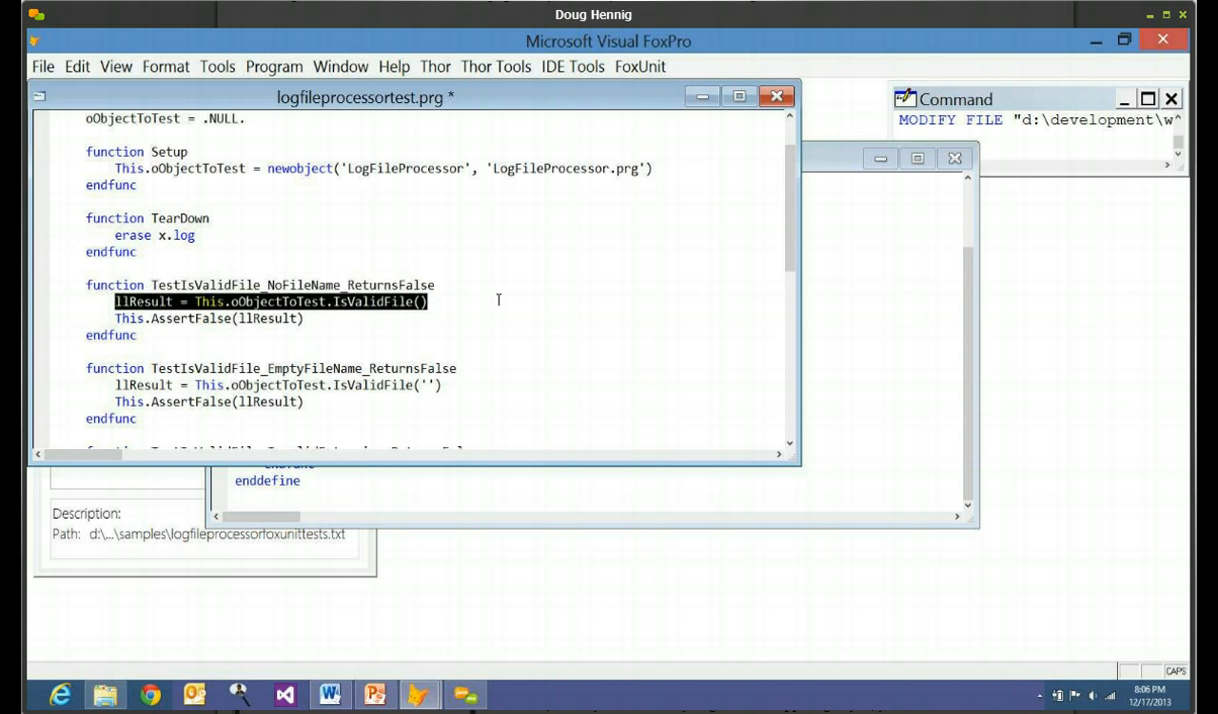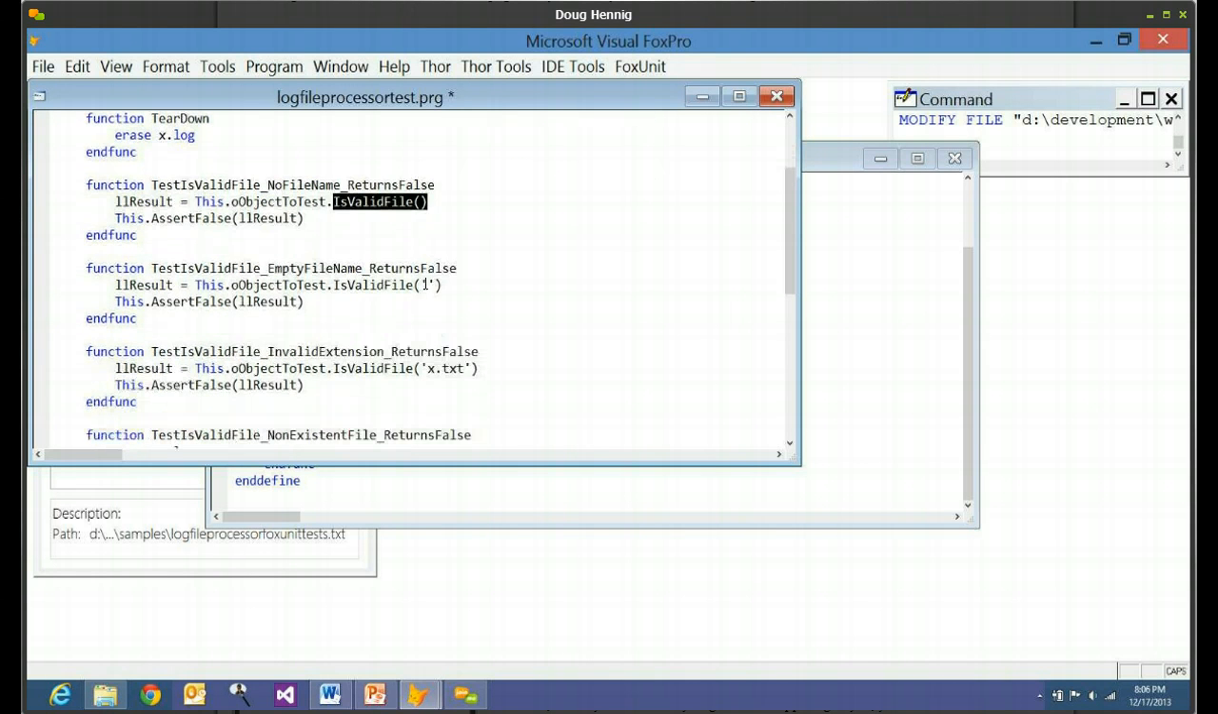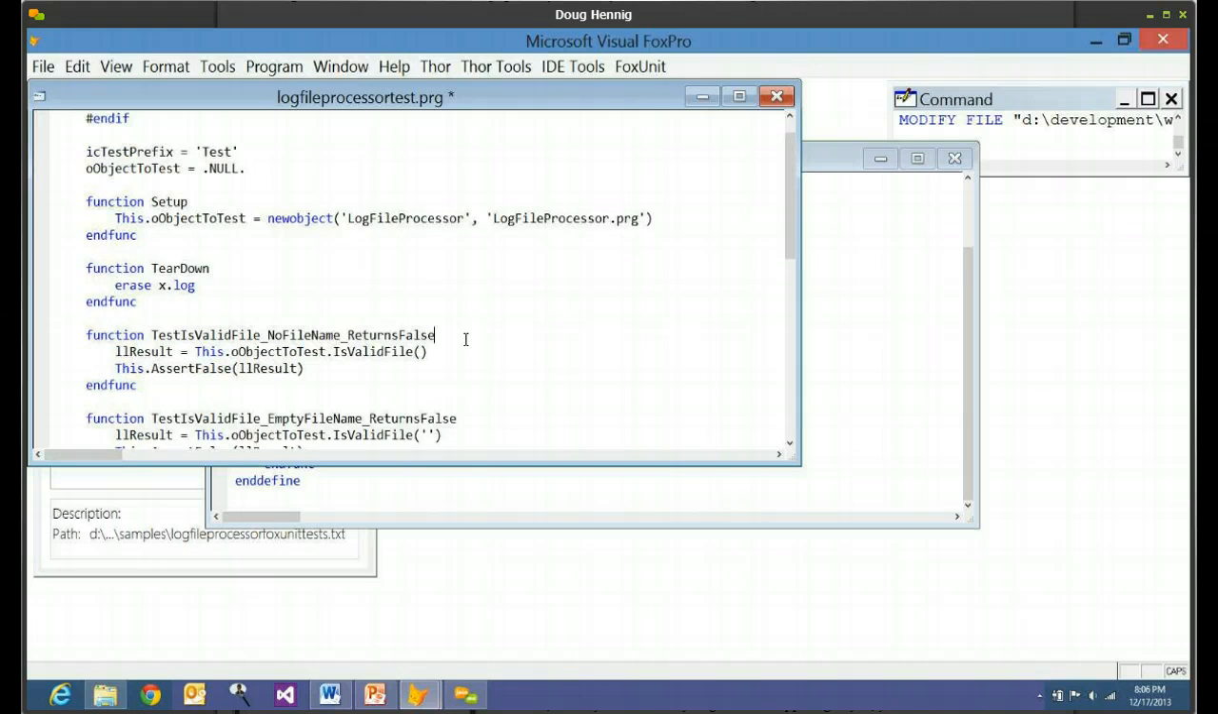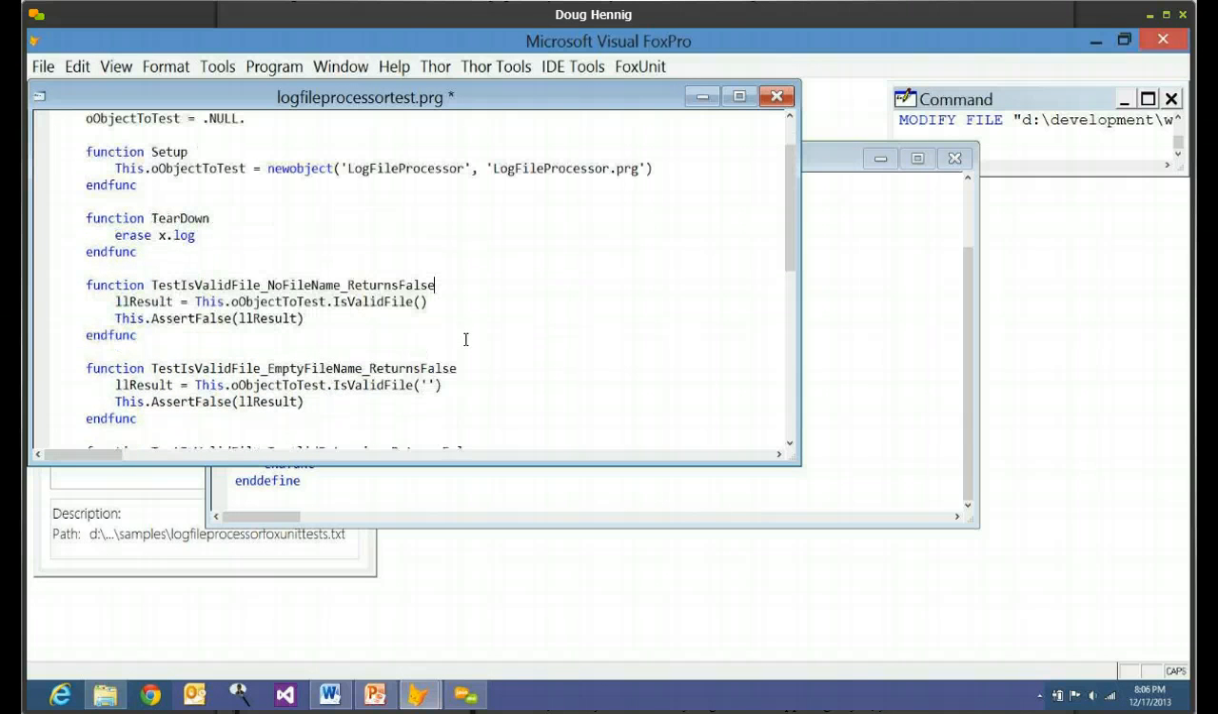So now I just have a couple of lines of code. Because OObject.test already contains an instance of the log file processor, I just have to call its is valid file method. All my tests do that and just pass different parameters. Then we want to see whether the method worked or not, so I'm going to call some of these assert methods. This dot assert false means I want to make sure that this expression is false. If it isn't false, the test is going to fail, and then we'll know that either the test is wrong or the code it's calling is not doing what it's supposed to do.